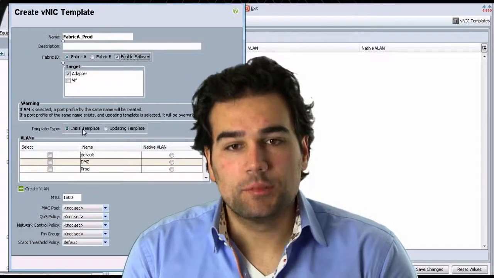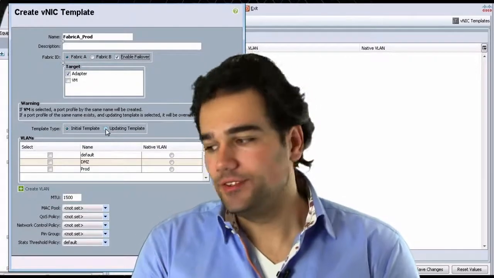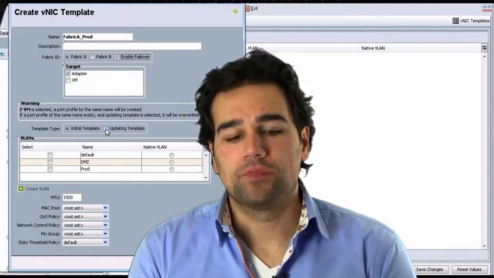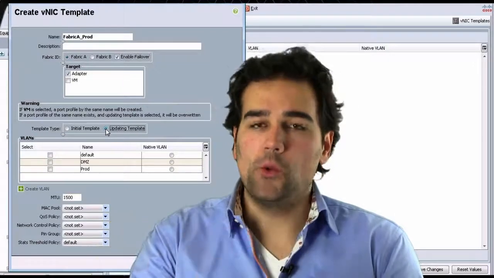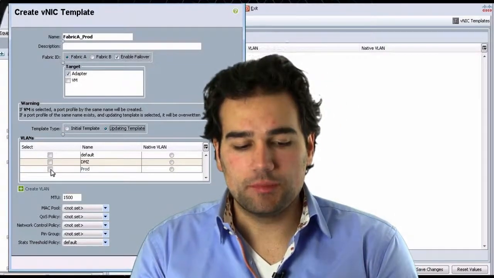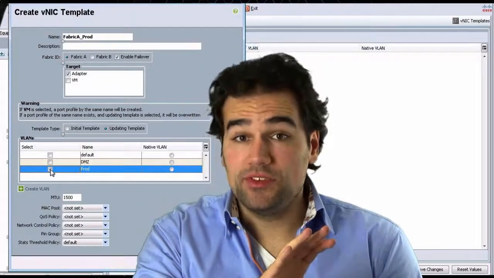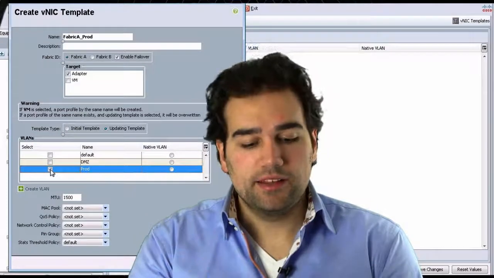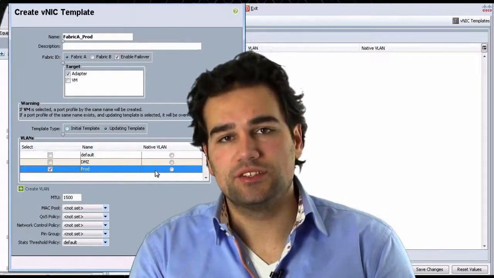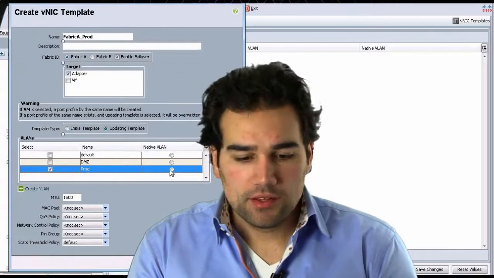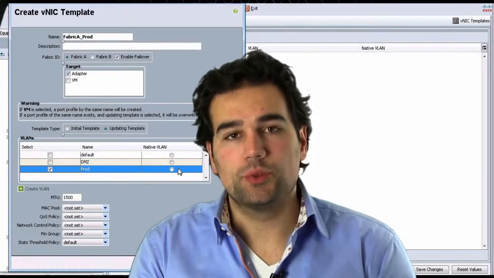Now I need to choose if this is going to be an initial template or an updating template. I do not know a lot of deployments that use initial templates for vNICs. I always add some VLANs to my network. So I will always have an updating template, because every time that I add a VLAN, I need to manually check the box, allow this VLAN on this vNIC, and then I can send it out. So there will always be a lot of changes, especially in this VLAN section here. Now I can choose what is going to be my native VLAN on this link. So I'm free to choose whatever I want here.